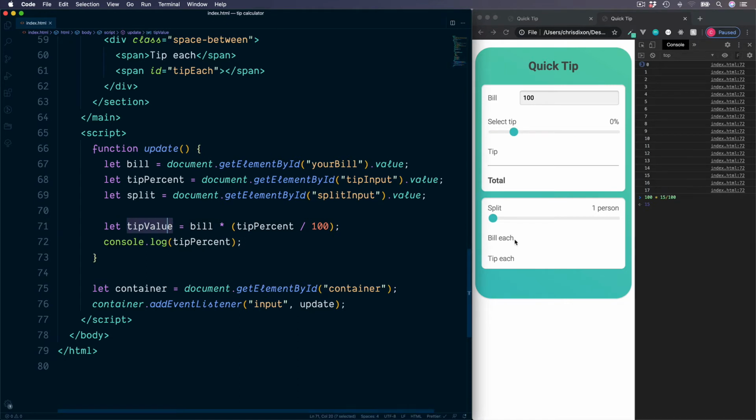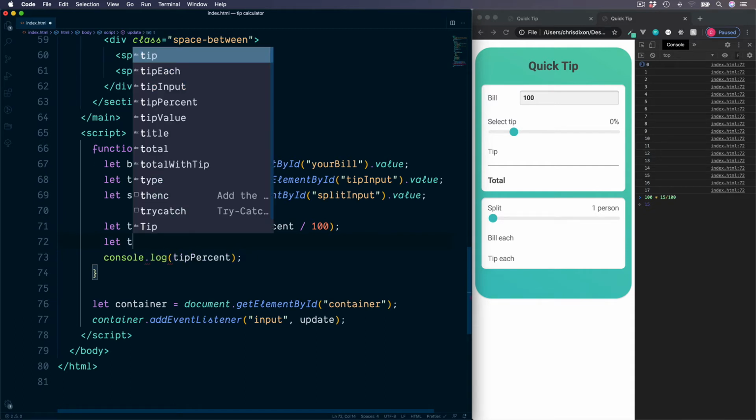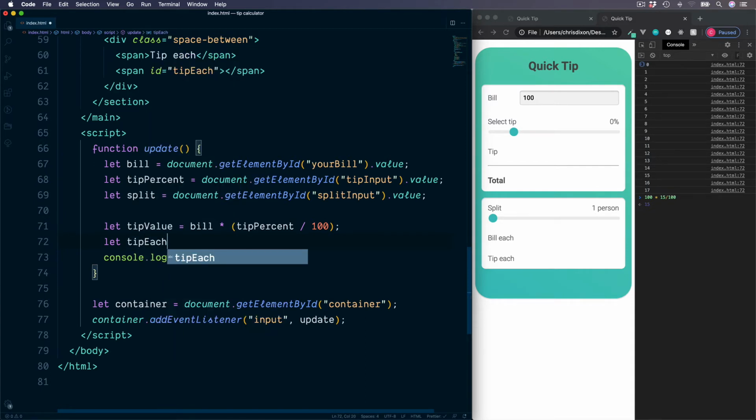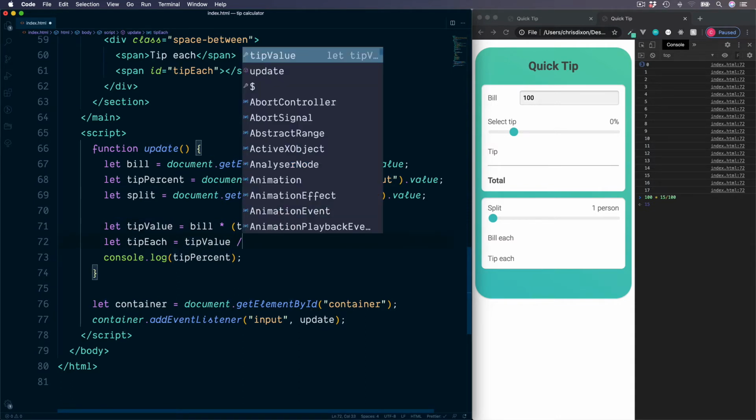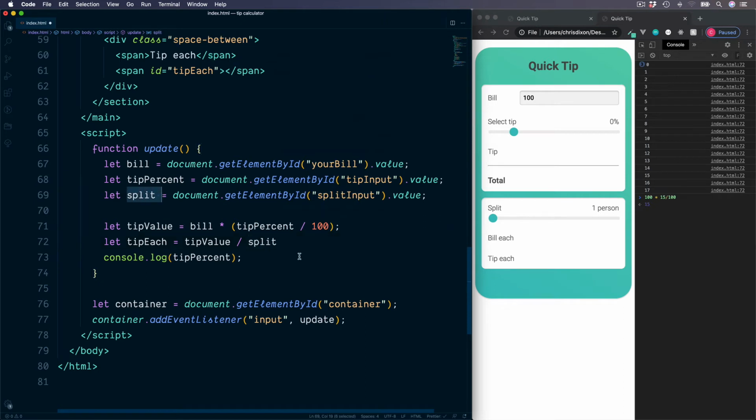We can easily now work out how much the tip is per person. So let's create a new variable just below. Let's call this the tip each. And this is going to be pretty straightforward. All we're going to do is to take the tip value, which we have just above, and then divide it by the number of people. This is available in the variable above called split.